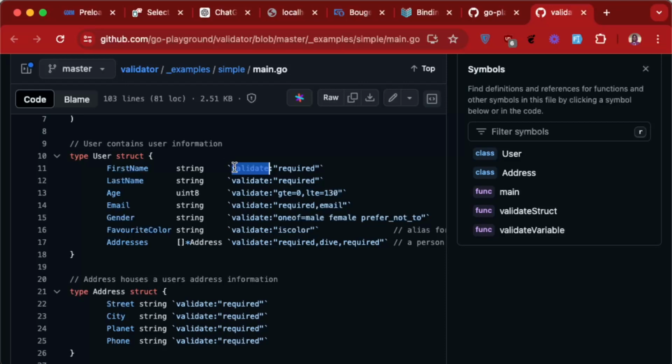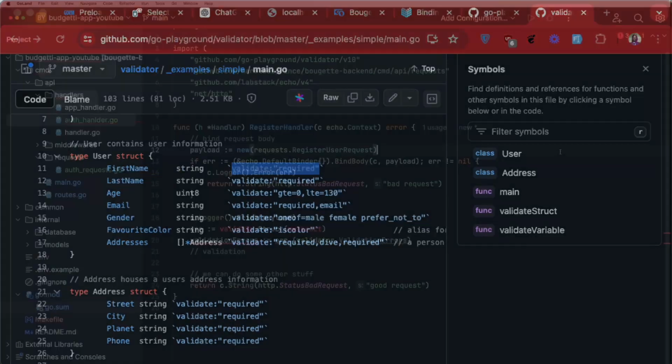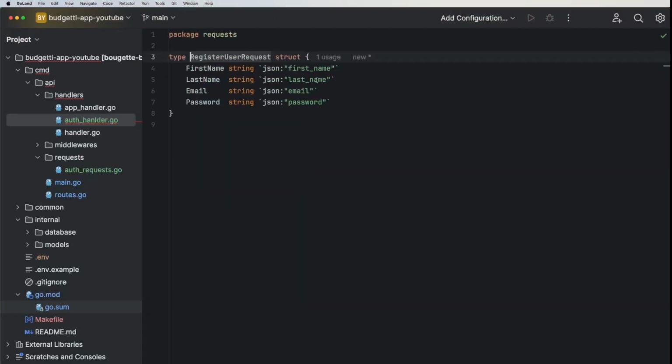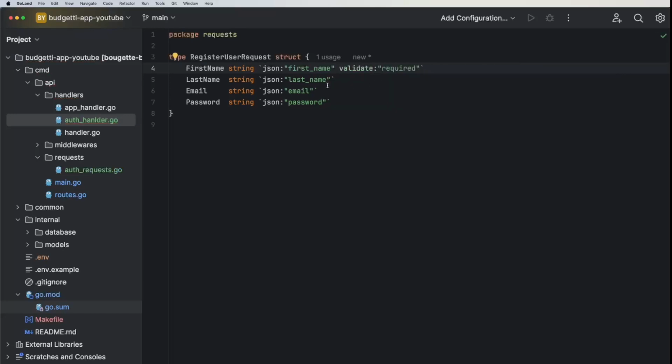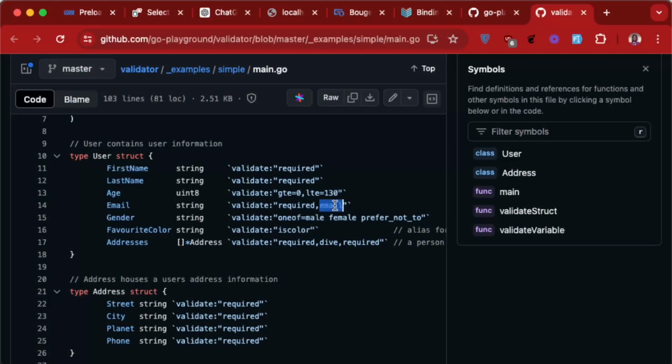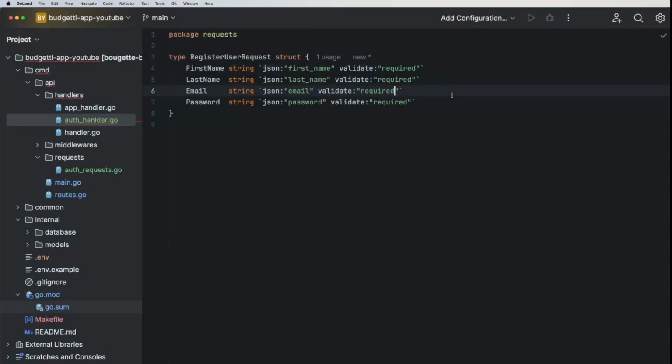The first thing I'm going to do is copy this validate required and come into our code. Now in the register user request that we defined, I'm going to paste this there. I'm also going to paste this here, and this, and this, right? Then let's see how we validate an email address. We basically tell it that it is an email. So a comma and email.